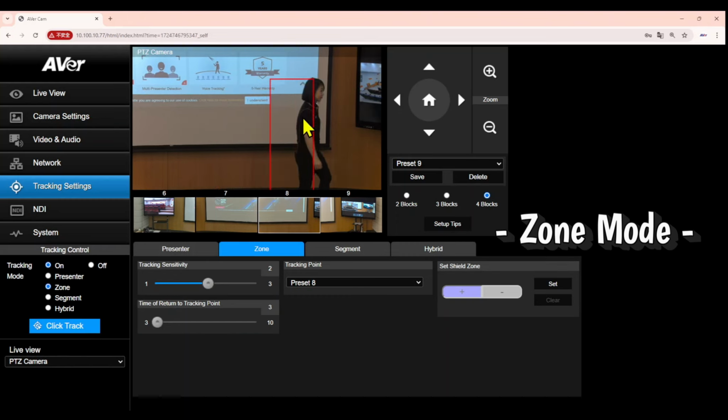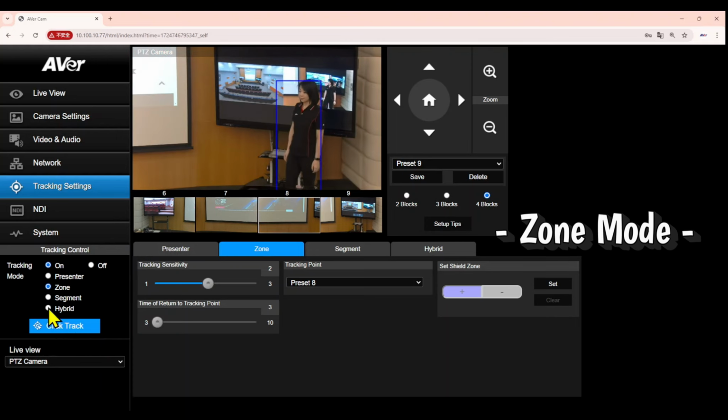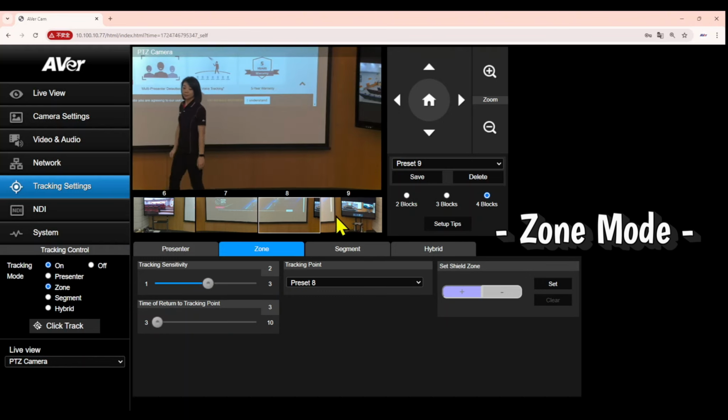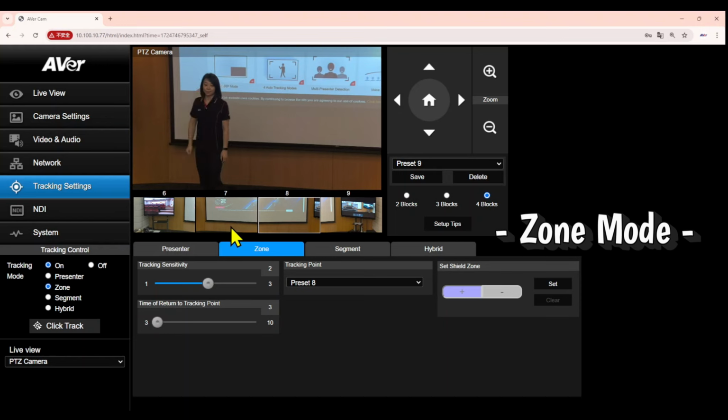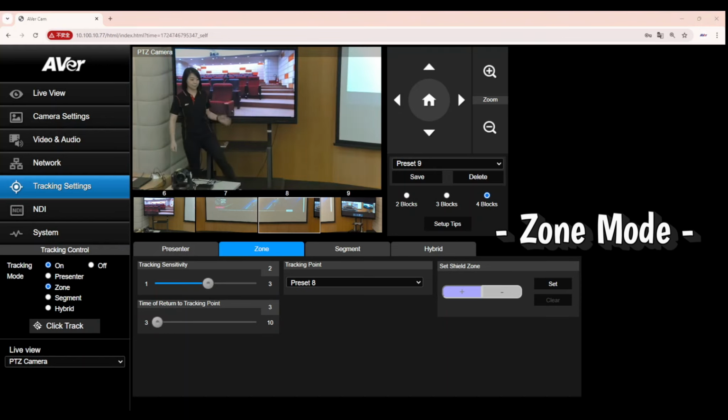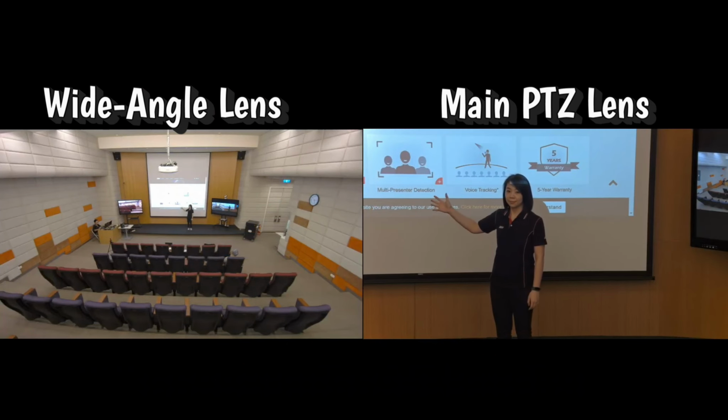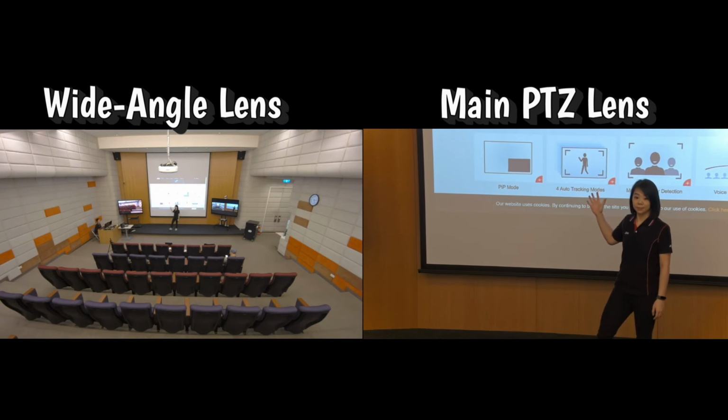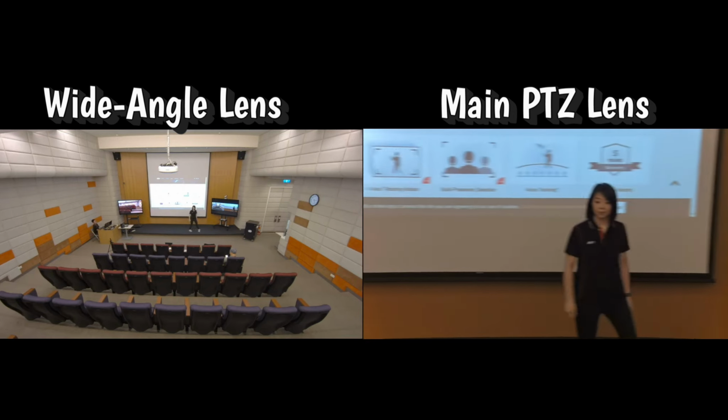So we'll check. Okay, so now Grace is in the red frame. It means she's the target. Okay, so she's moving, and you see the camera switching between preset 9, preset 8, preset 7, and preset 6. Okay, now let's check the live view here. Okay. You see it moving.